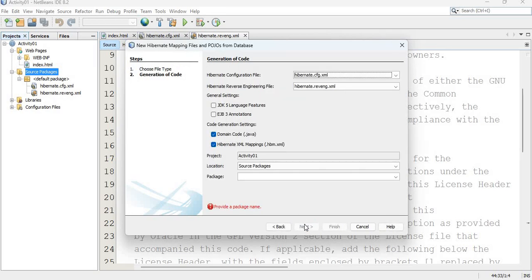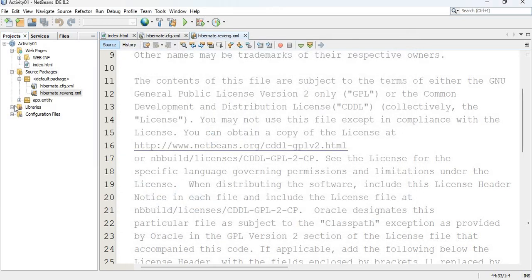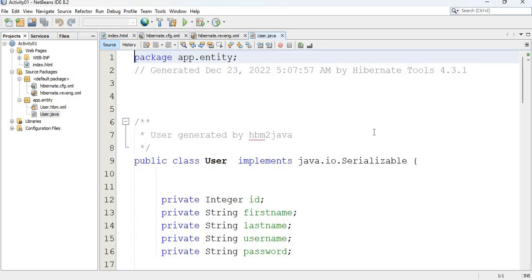and here you can give a package name. We will give the package name as app.entity, because this is an entity class. So I'm giving the package name like this. Then I can click finish. Once I click finish, you can see we are going to create our POJO class here.